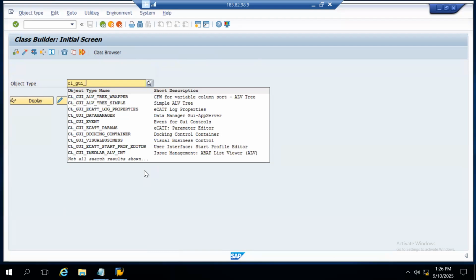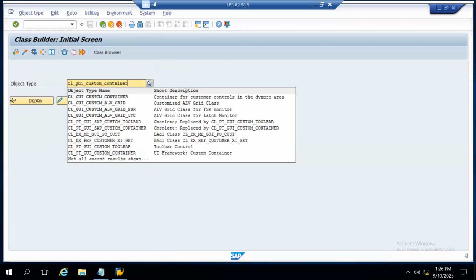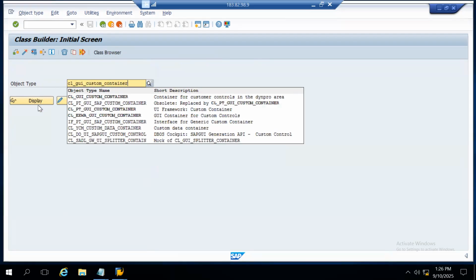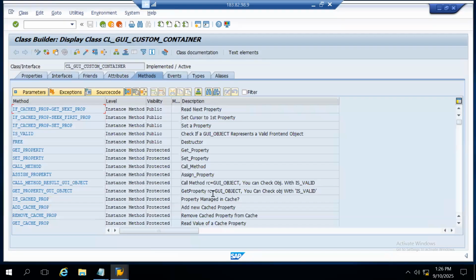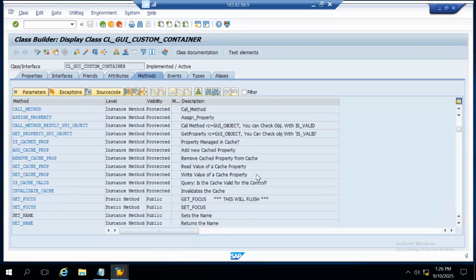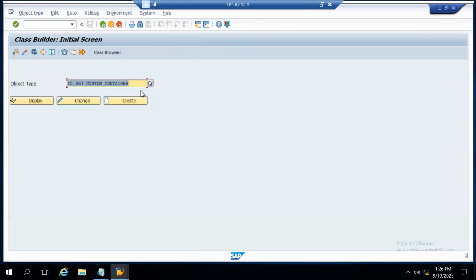That's it. Okay. So CL_GUI_CUSTOM_CONTAINER is a standard class that we are going to make use of. This is a predefined class. Let me just once show you. This is for the container where the data has to come in the ABAP List Viewer concept. So there will be a container that we'll design, and this will be helping us to go ahead.